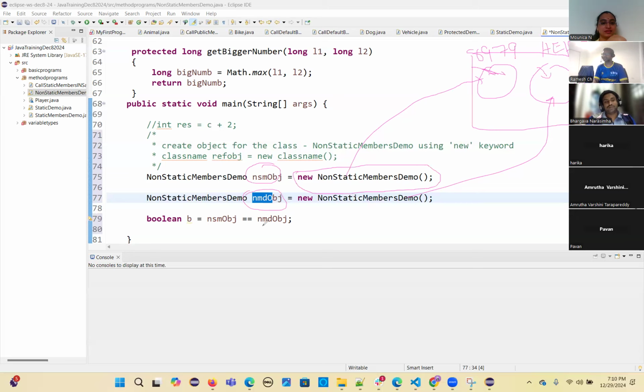All non-static variables go there. This is not a non-static variable. This is a reference object. But what type of variable is this? Non-primitive. Non-primitive is a variable type. Sorry, sir, I was misreading the concept.